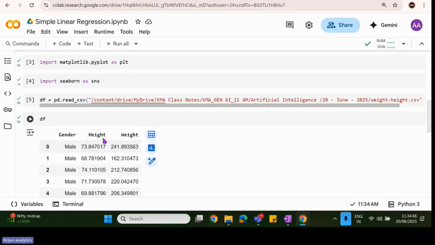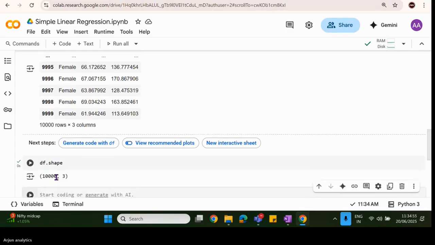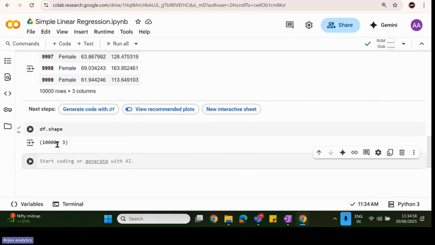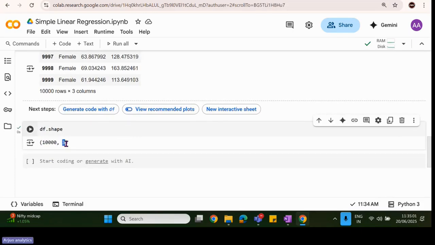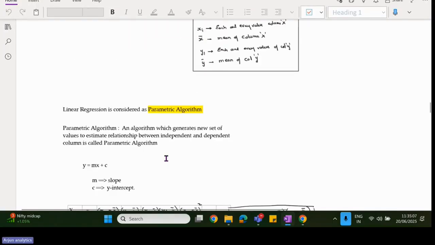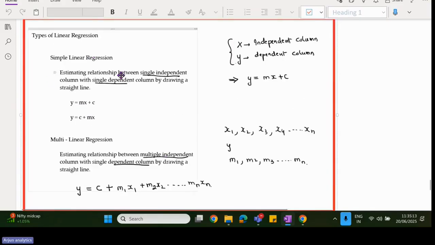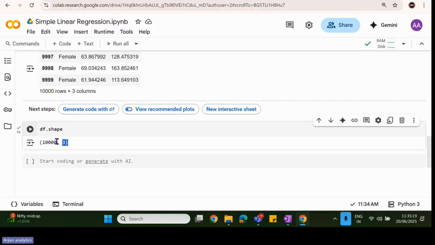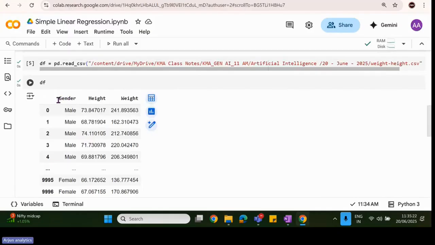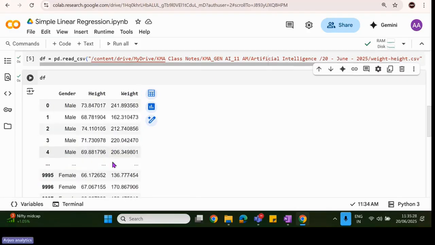Now this one has 3 columns and 1000 rows. How to see that? df.shape. This is 3 columns. Actually, when we are dealing with a simple linear regression, it should have only a single independent column dealing with a single dependent. But here we have 3, which means 2 of them are independent columns and 1 is dependent.